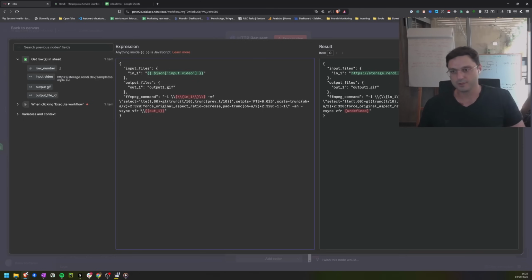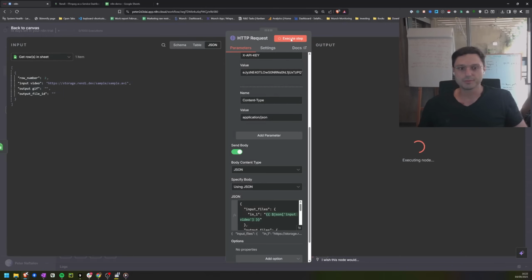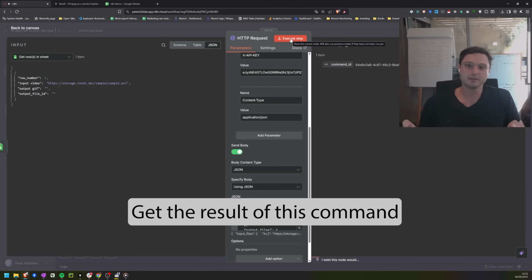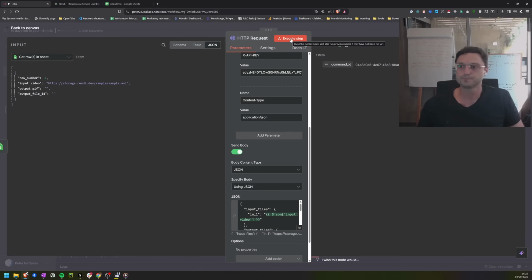And also here. And this should work. Execute step. Perfect. Command has been sent to Rendi for processing. The next step is to get the result of this command, and this is exactly what we're going to do.